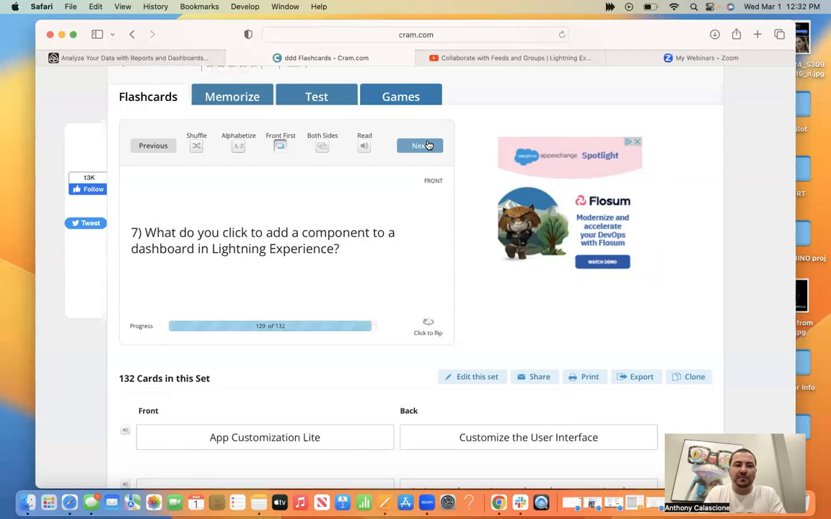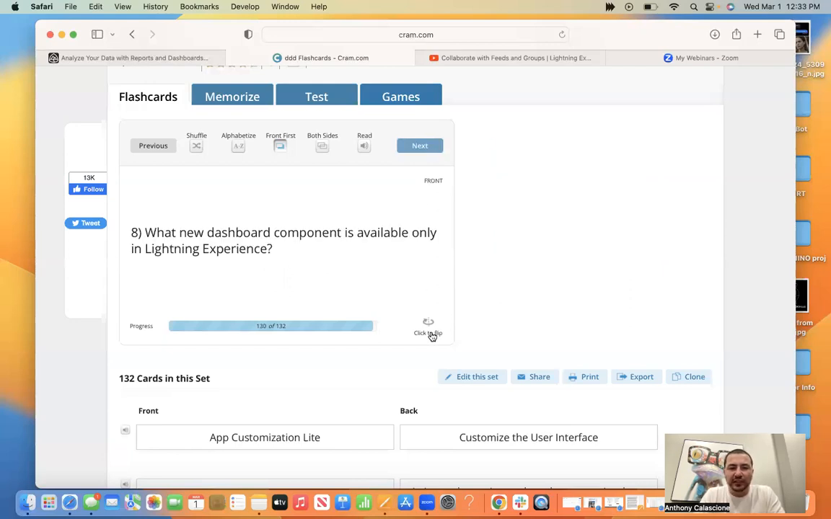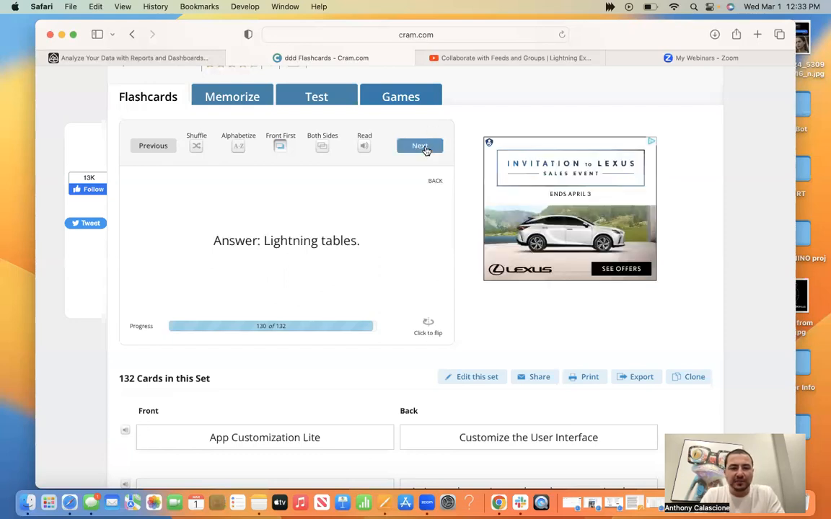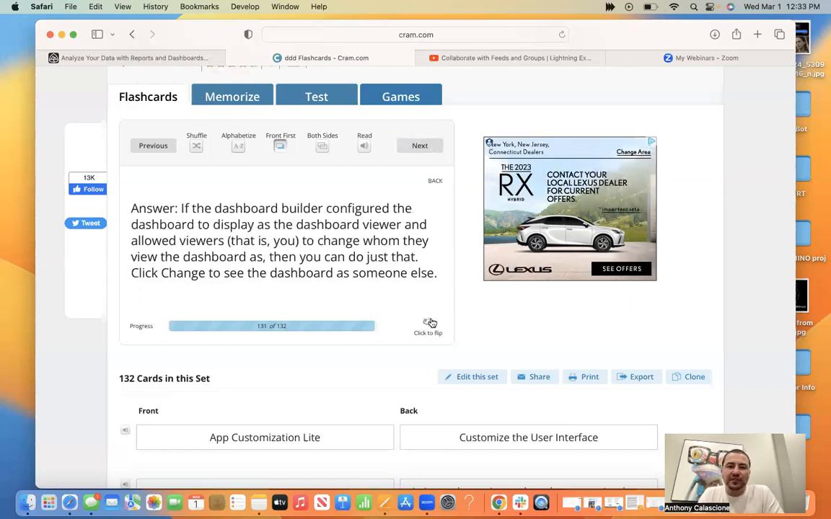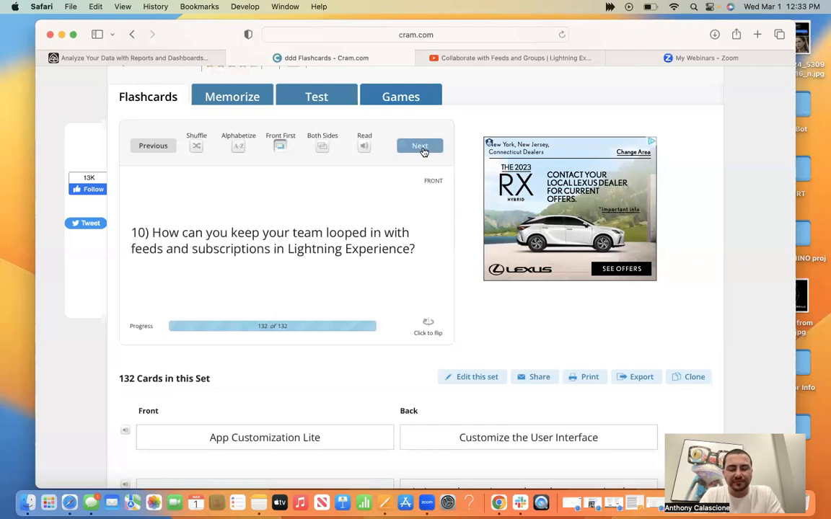What do you click to add a component to the dashboard in Lightning Experience? Answer: plus Component. What new dashboard component is available only in Lightning Experience? Lightning tables. How can you view a dashboard as someone else in Lightning Experience? If the dashboard builder configured the dashboard to display as a dashboard viewer and allowed viewers, that is you, to change whom the view the dashboard has, then you can do just that. Click Change to see the dashboard as someone else.